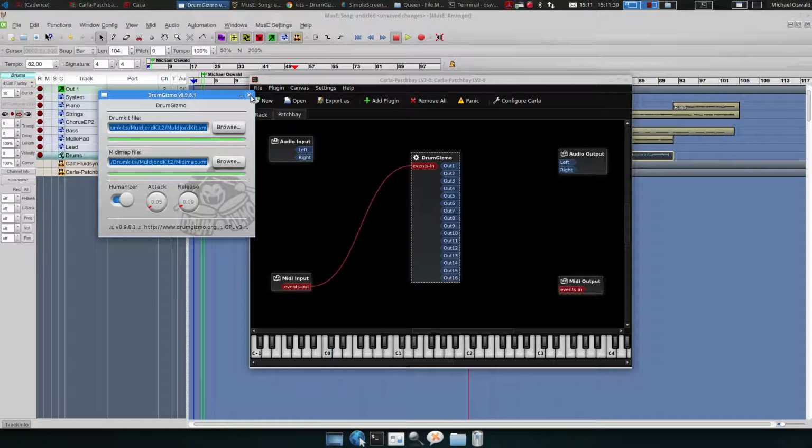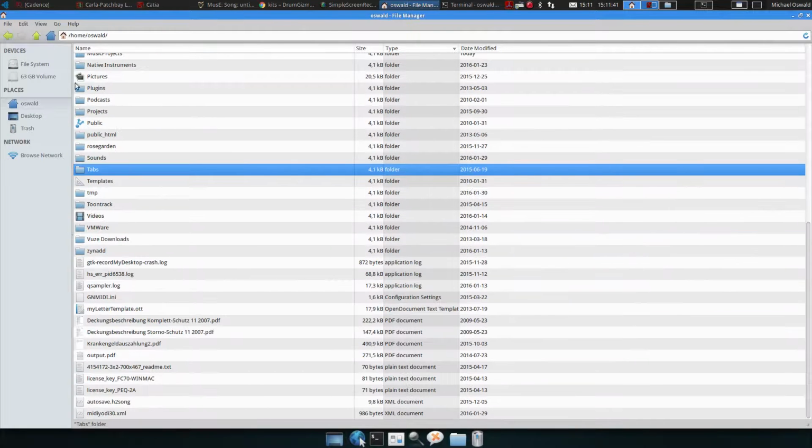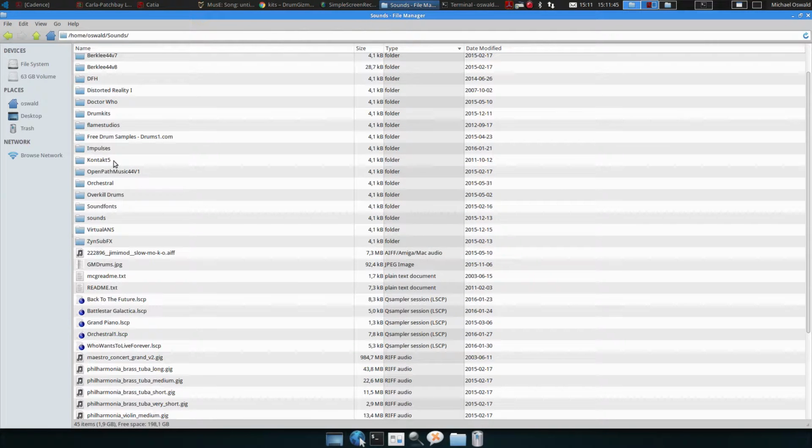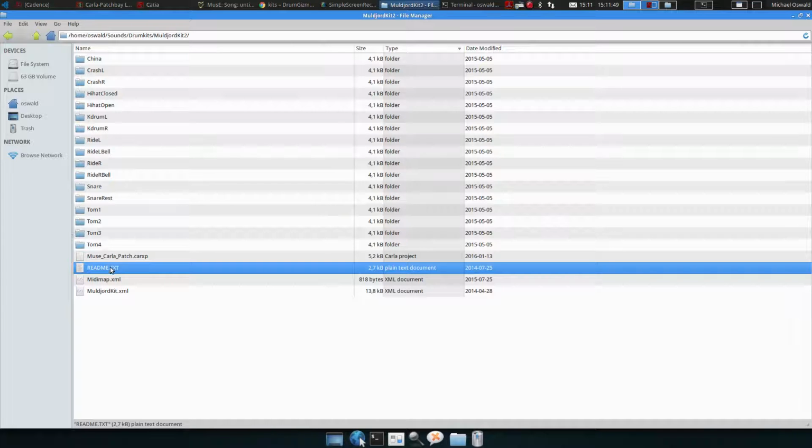Okay, so now it's loaded, and now we have to route the outputs. So we need to know the channels. Which channel is what? So we can close this, and let's go to sounds, drum kits, the Midi kit, and there's a README file coming with it.